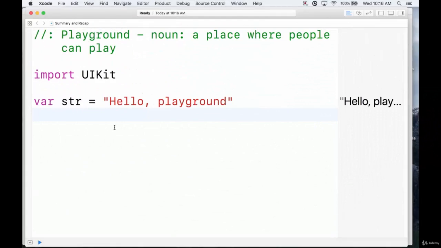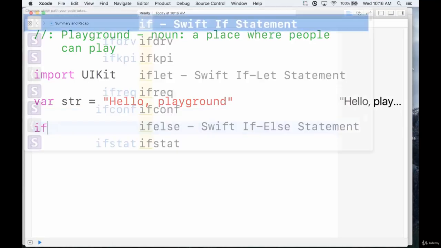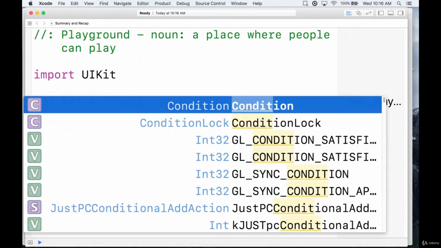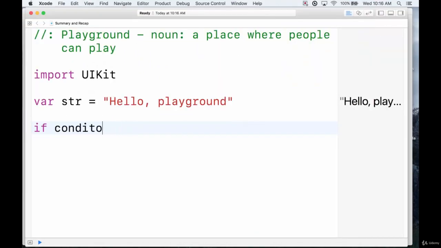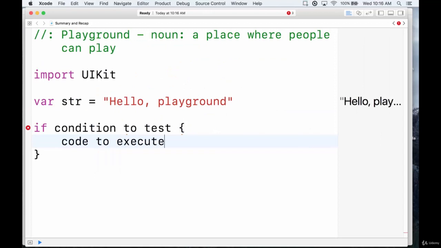Alright, so this is the final part of our tutorial, and we're just going to do a brief summary of what we've seen so far. Okay, so we've seen if statements where we have an if, then we have some kind of condition to test, and then if that test passes, then we'll have some kind of code to execute.